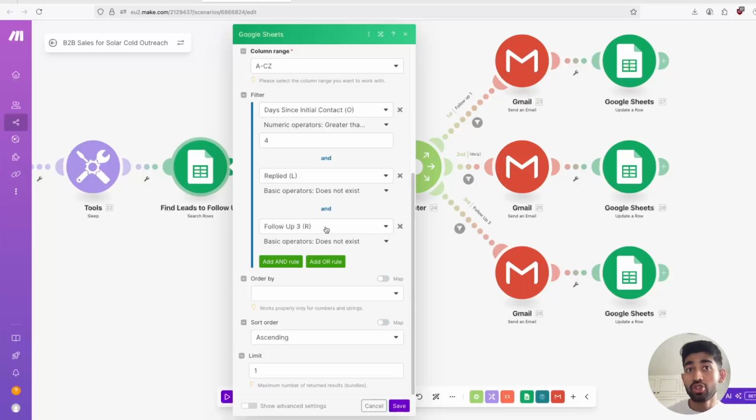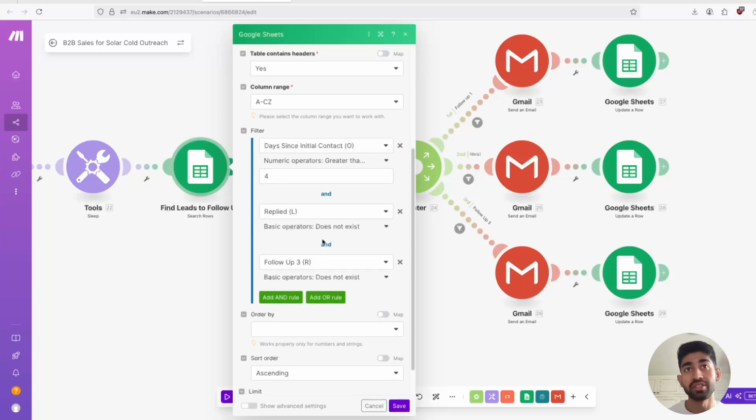The second is we have to make sure it hasn't been followed up all 3 times. You'll understand why I have only included follow up 3 as does not exist, because in this automation we'll be sequentially updating the Google Sheet with follow up 1 yes, follow up 2 yes, follow up 3 yes. So if follow up 3 is also yes, that means we have exhausted all our follow-ups with that specific lead, so we don't have to follow up with that person again. That's why I've only included follow up 3 as does not exist. And it hasn't replied.